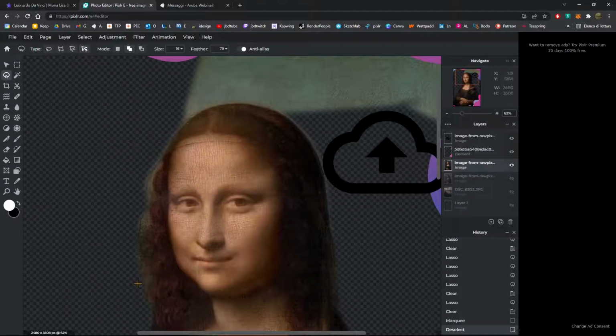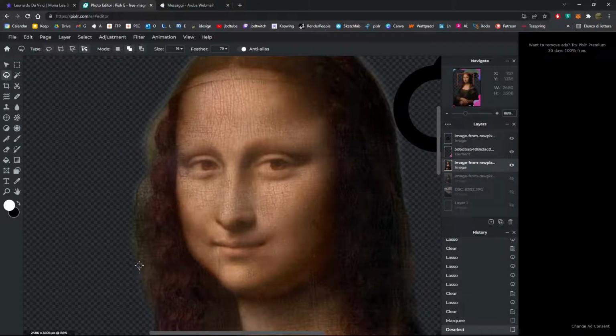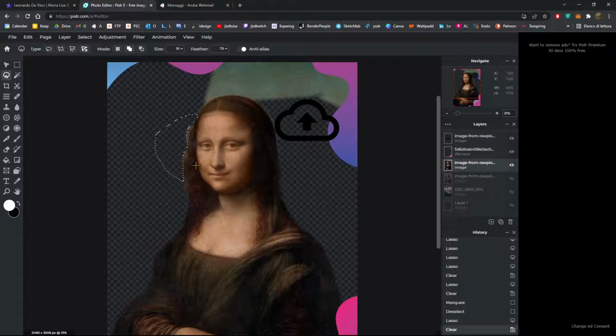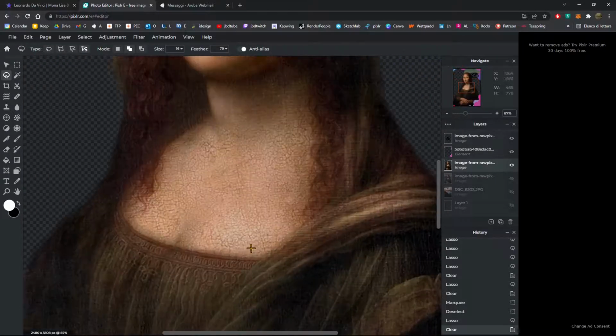And maybe I want to fix this part. Now magnetic lasso works the best when you have a distinctive difference between the pixels in one part of the image. So in this case it's pretty okay, and then let's delete it. So for example, here we have a clear distinction because we have a bright part of the image, so brighter pixel and darker pixel. So for it, it's better, so it can find the difference between pixels better.